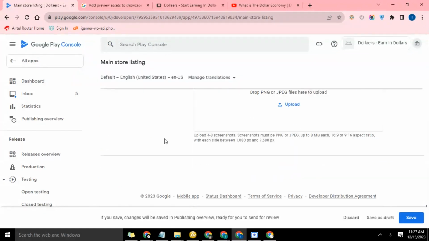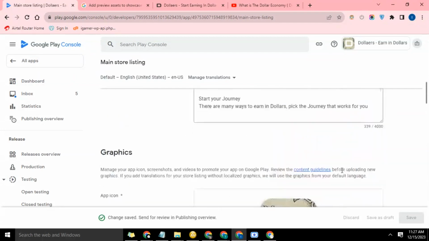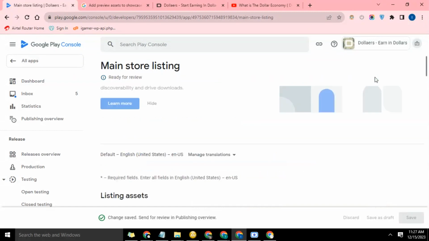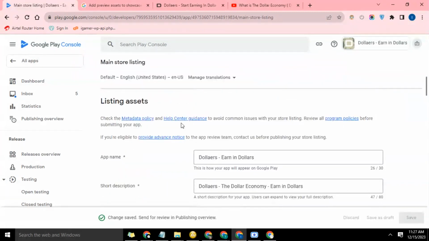The next thing I'm going to do now is to go ahead and click the save button. So let's go ahead and do that. Okay, changes saved. Send for review in publishing overview. Okay, so now, like I said, all these things are done now. I will now go to where I can send this particular app. So it's ready for review. Okay, so I can now go to where I'm going to send it for review.